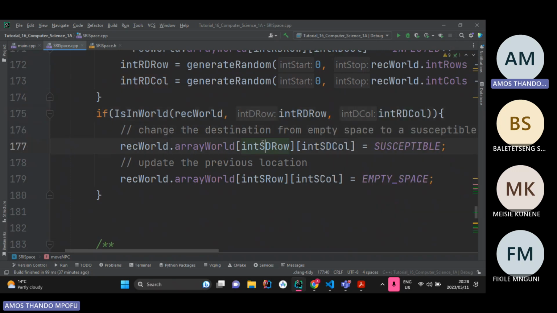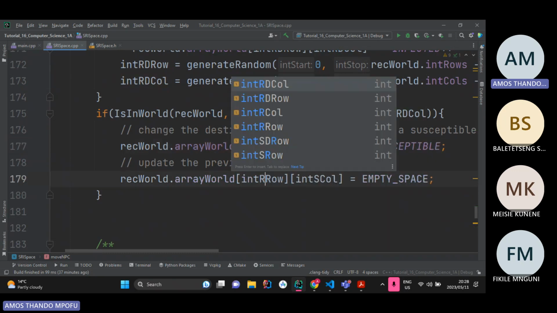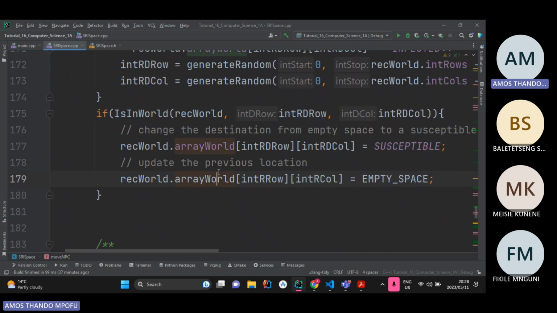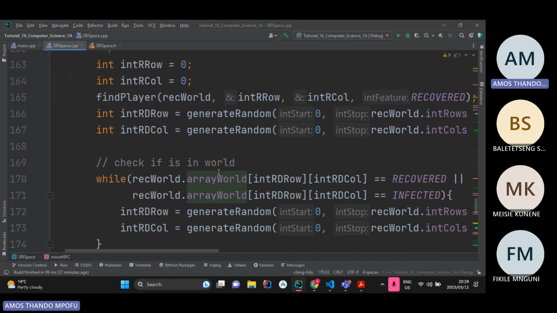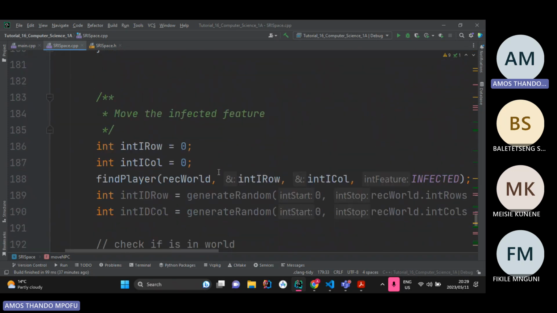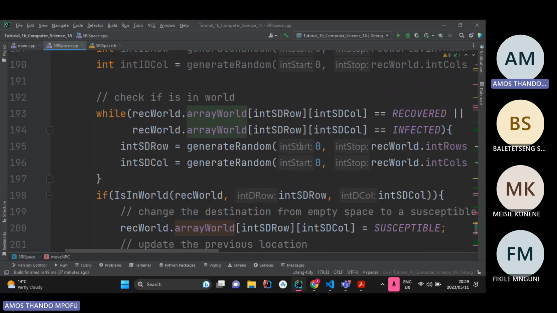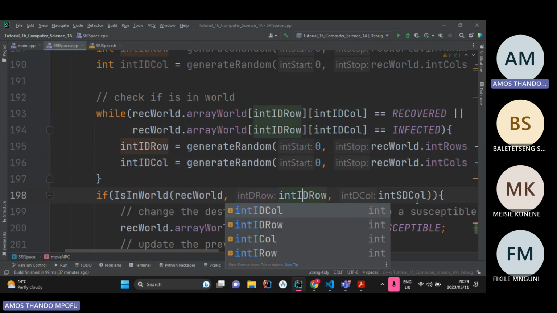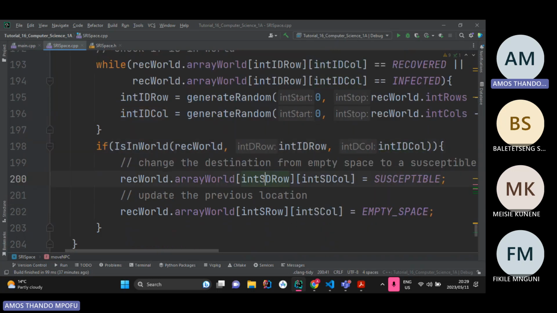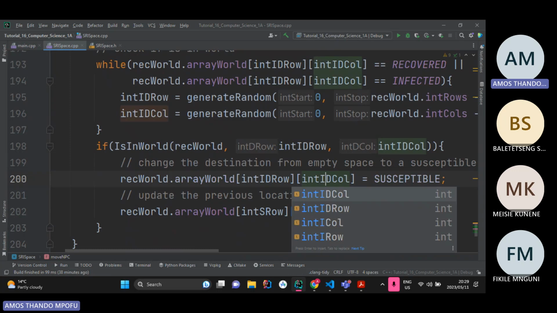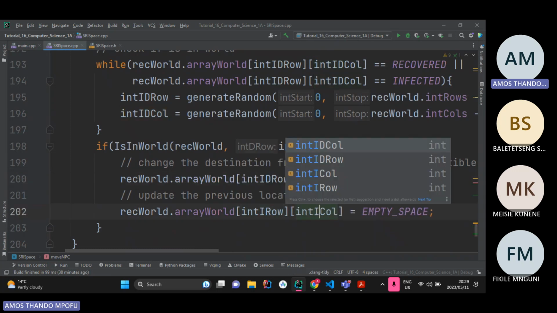Then rd, rd, and then r row, r column. Int r row, int r column. Yeah, that's fine. And then with this one, I just need to replace it with i's. So int id row and int id col, int id row, int id col, int id row, int id column, and then int id row, int id column, int id row, int id column, int i row, int i column.